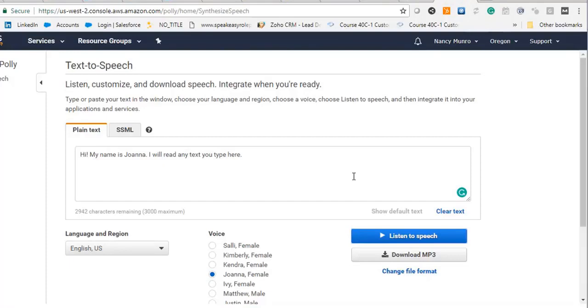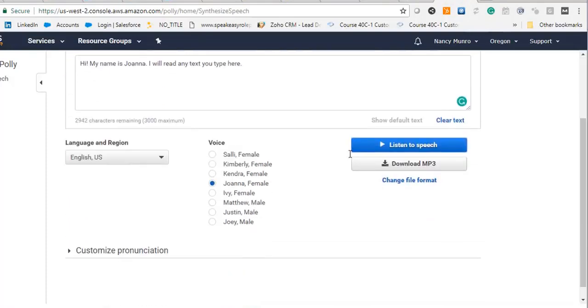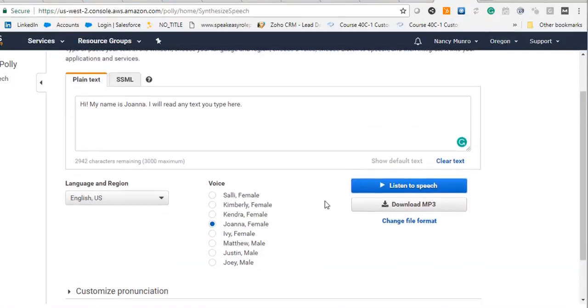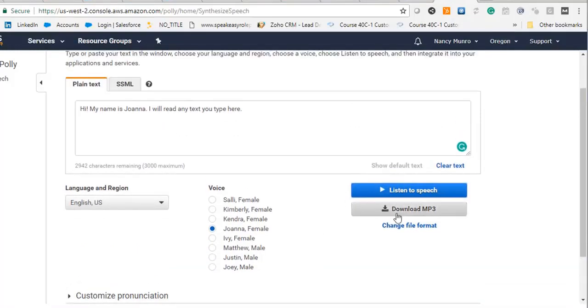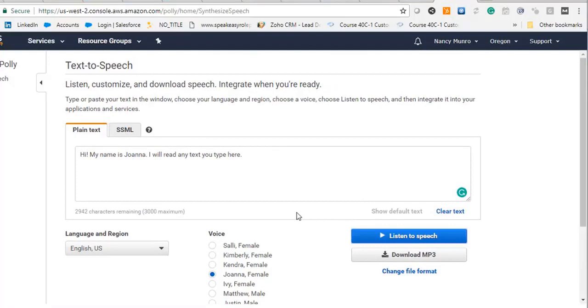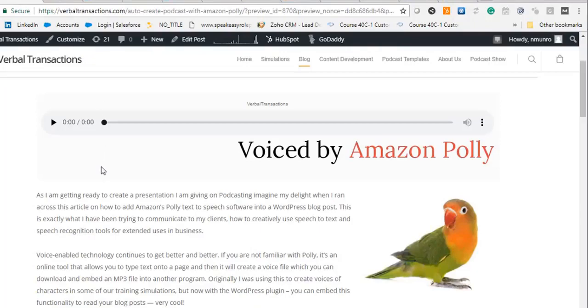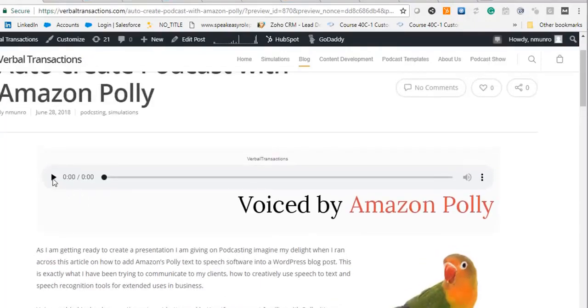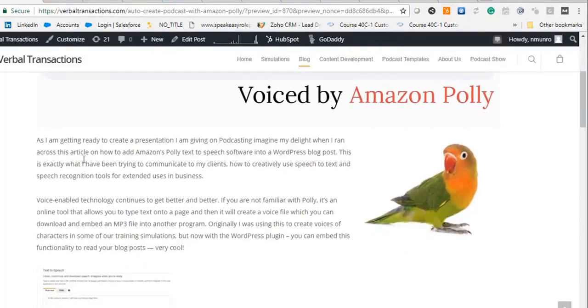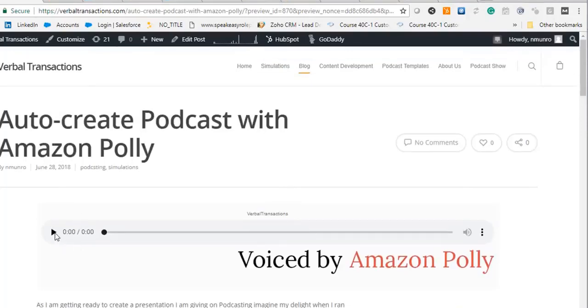So I've been using this to actually download audio files for some of our simulations that we developed in our call center simulator to create the character voices. So I just download the MP3 and use it that way. But I stumbled across an article today that says I can use this in my WordPress blog posts. So I'll just play this. So this is my post, and this automatically populates on my page.